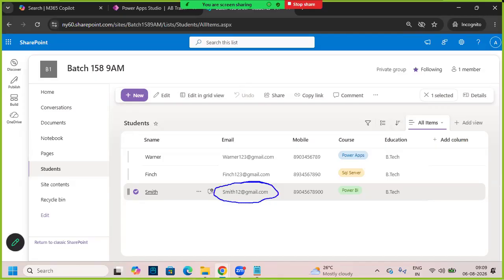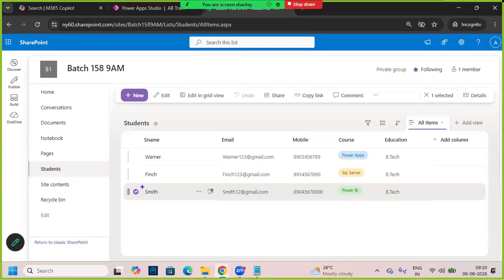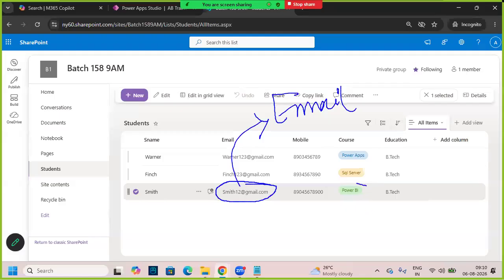When the student data comes into the SharePoint list, whenever we click on the Submit button, the data comes into SharePoint. Whenever a new student record is inserted into the SharePoint list, immediately within a fraction of seconds, by taking that student's email as a reference, I want to send one automated email to that student regarding the course he is inquiring about. For whichever course the student inquired, regarding that course, I want to send one automated email to the student. That's my requirement, right?